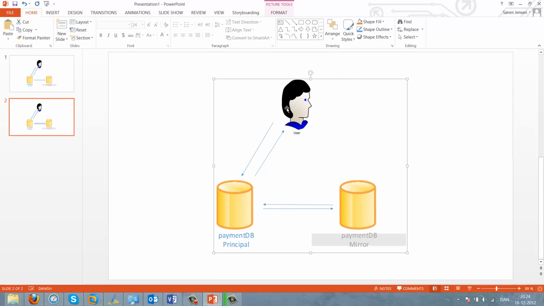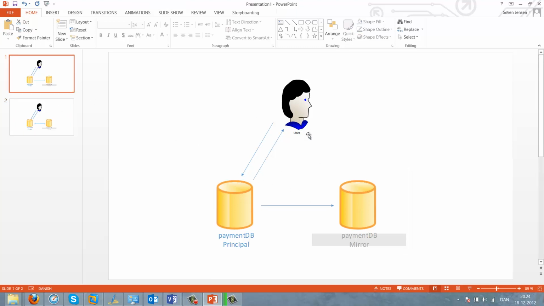That means that if I have committed a change to this database, then I'm sure that it's also there. There's no data loss. In this situation, there might be a data loss. So what do you expect, or what do you prefer? It depends on the situation, but often, if it's possible, then use high safety. It depends on a lot of factors.